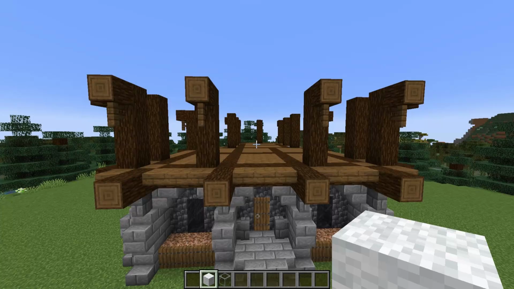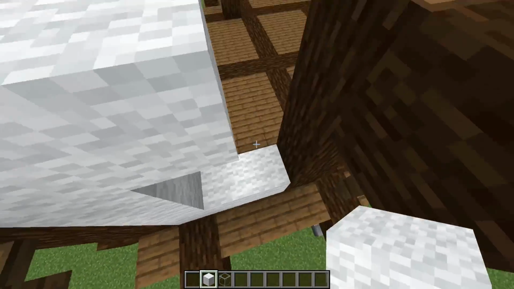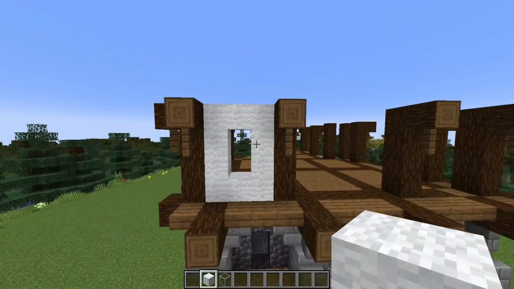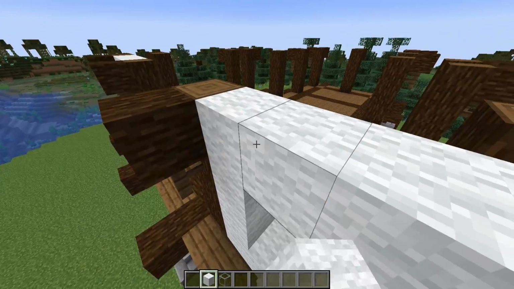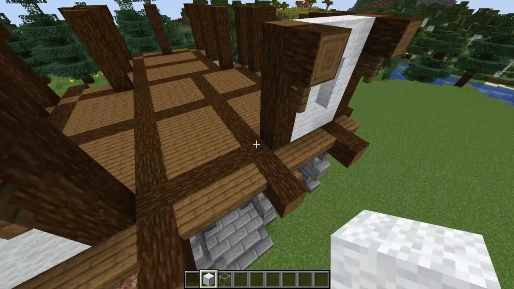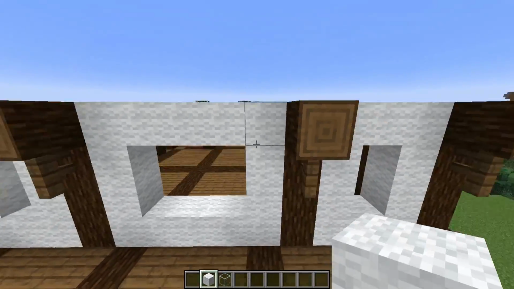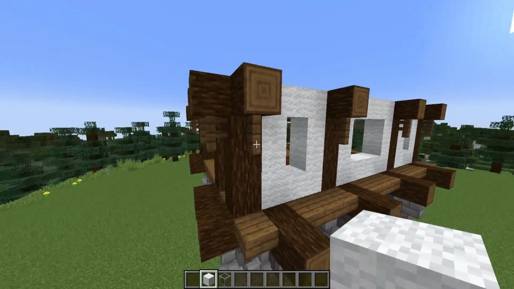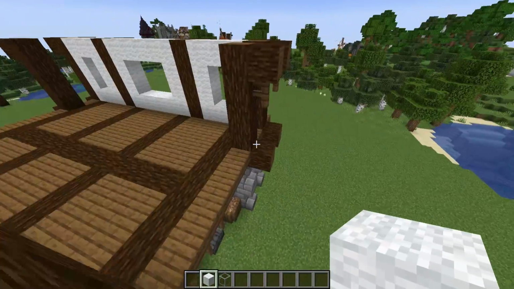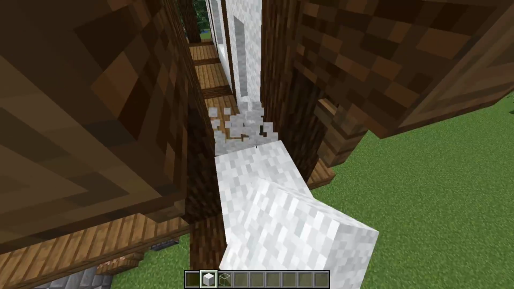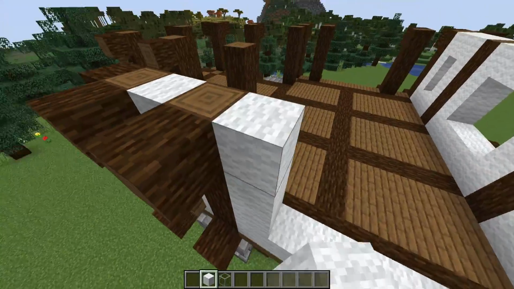Now we'll start adding in some white walls. On the front side, we'll leave a 1 wide window in these 3 wide sections, and a 3 wide window in this middle 5 wide section. On these 2 sides, fill in the smaller gaps completely and leave a 3 wide window in the center.